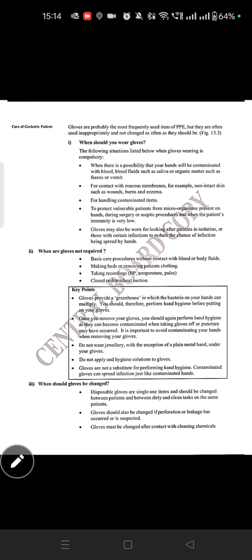So when should you wear your PPE? Any time doing some touching of blood and body fluids, respiratory tract infection, before doing any procedures. Then if you are cleaning any spillage, at that time we should use this PPE.